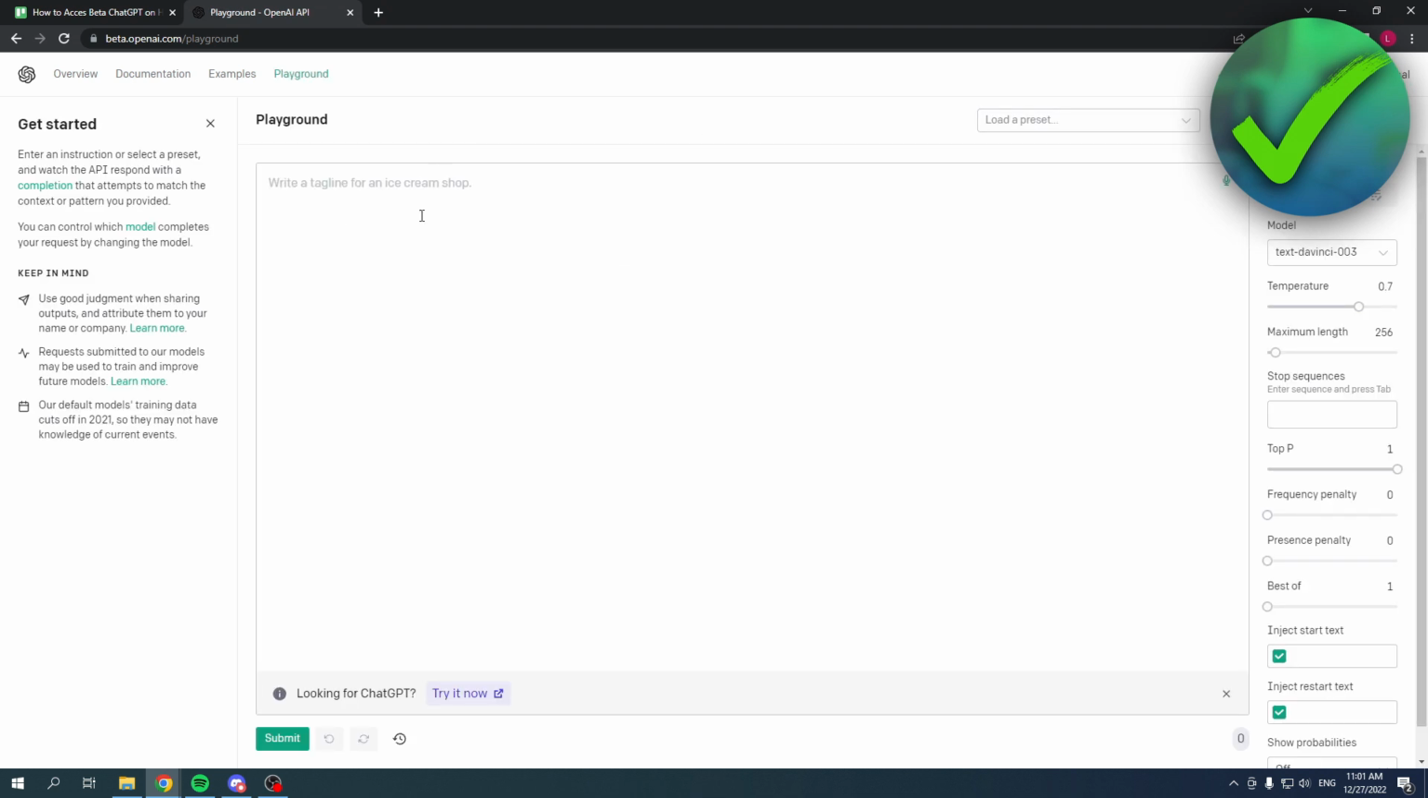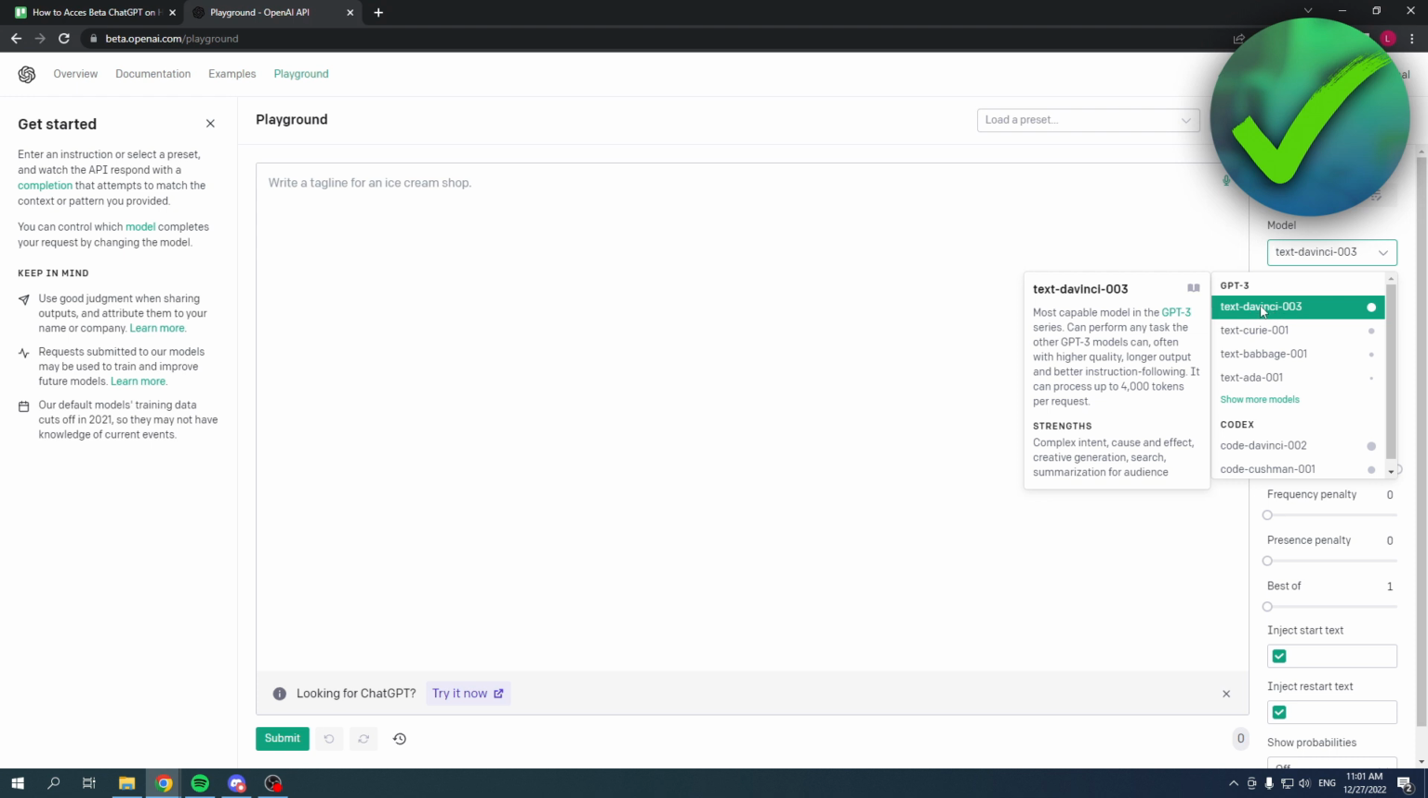Once you're here, it will look like this. Now you can still ask the exact same questions as before. It will work the same, but you simply have many more options. So over here, you have the models. Now this is the most recent one, the newest one. And you also have the other ones, like older versions.